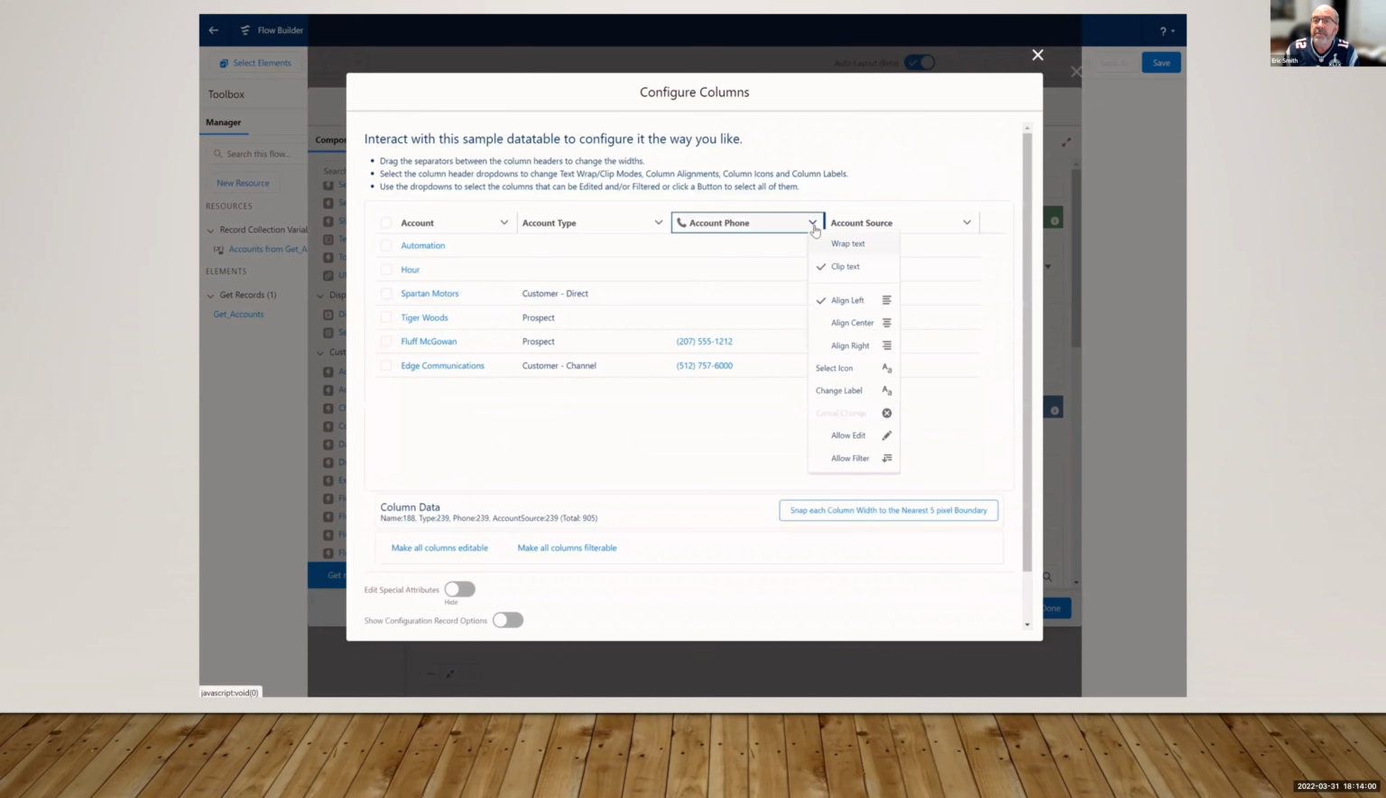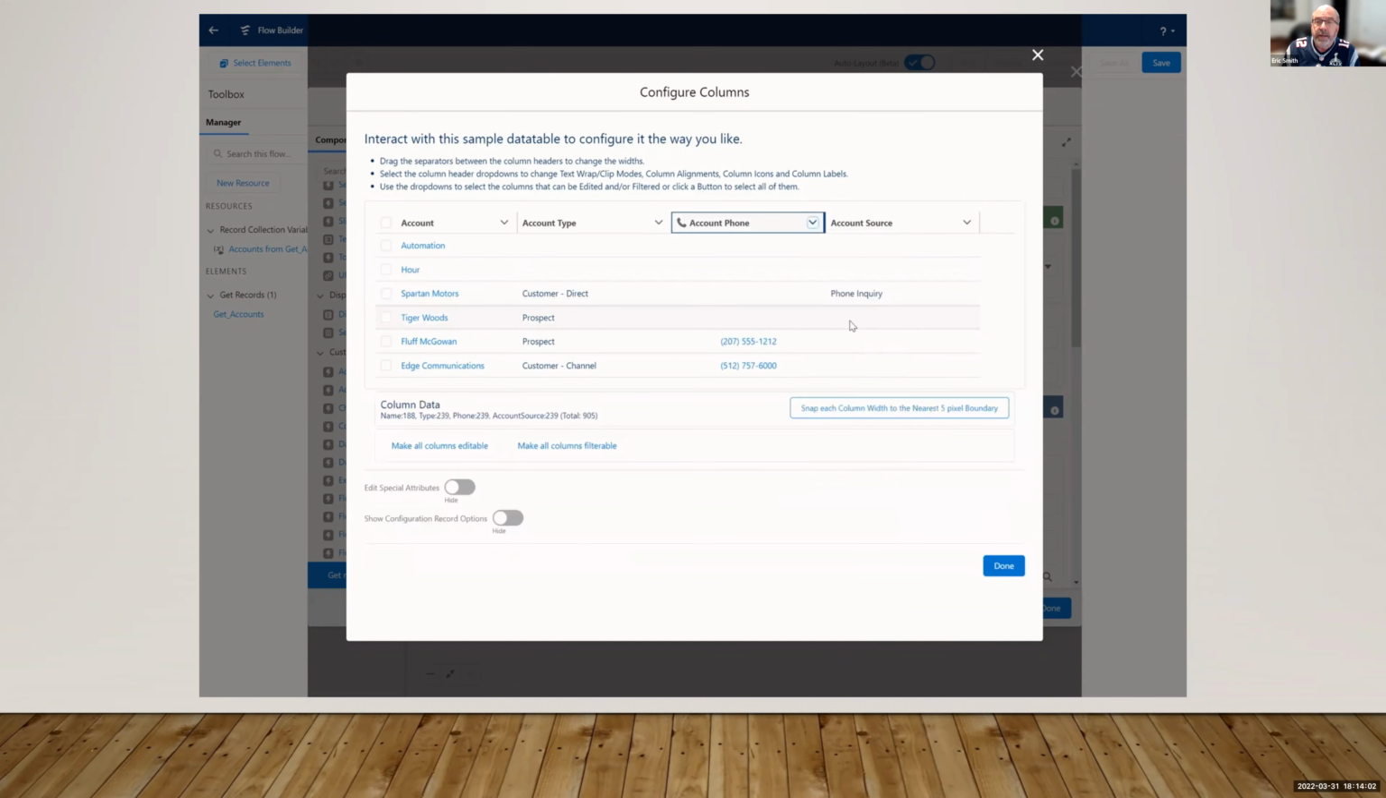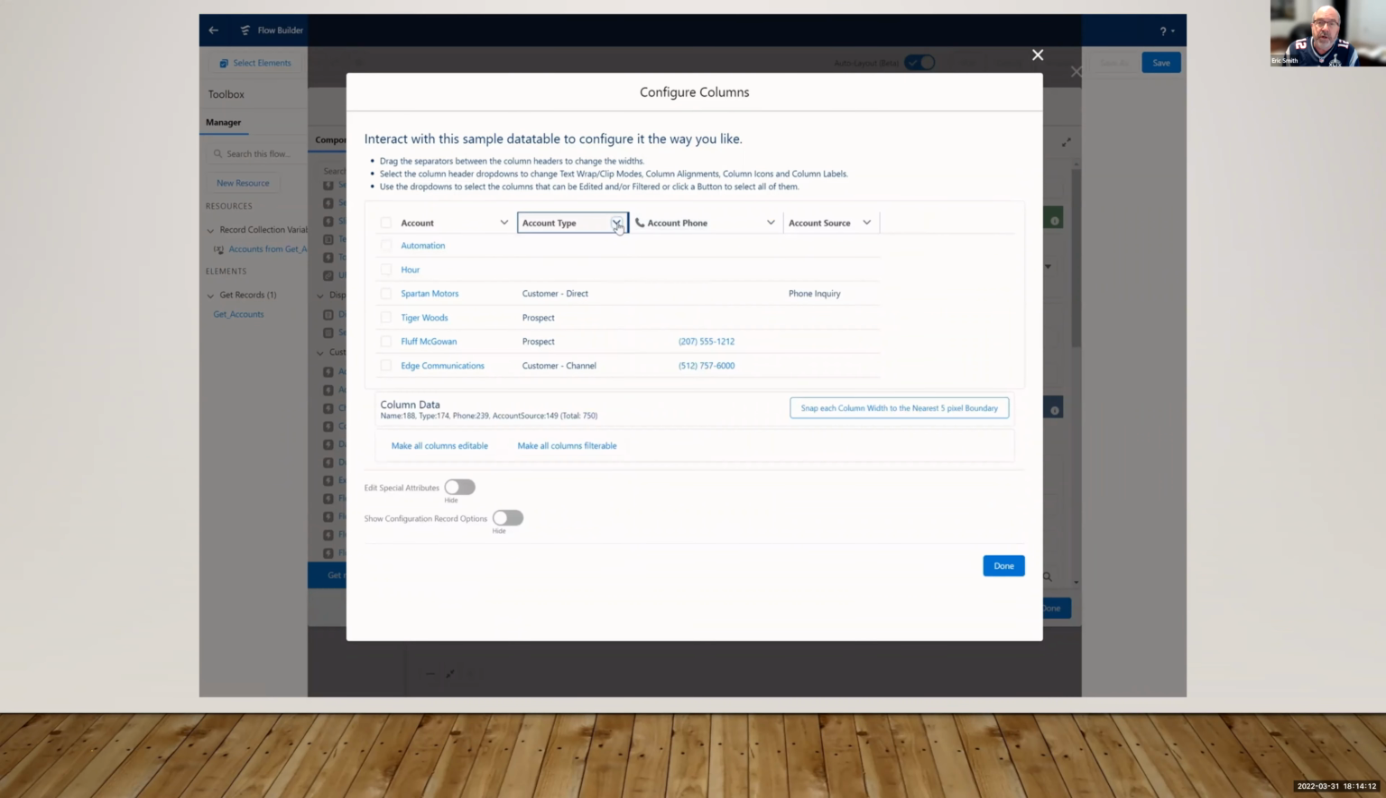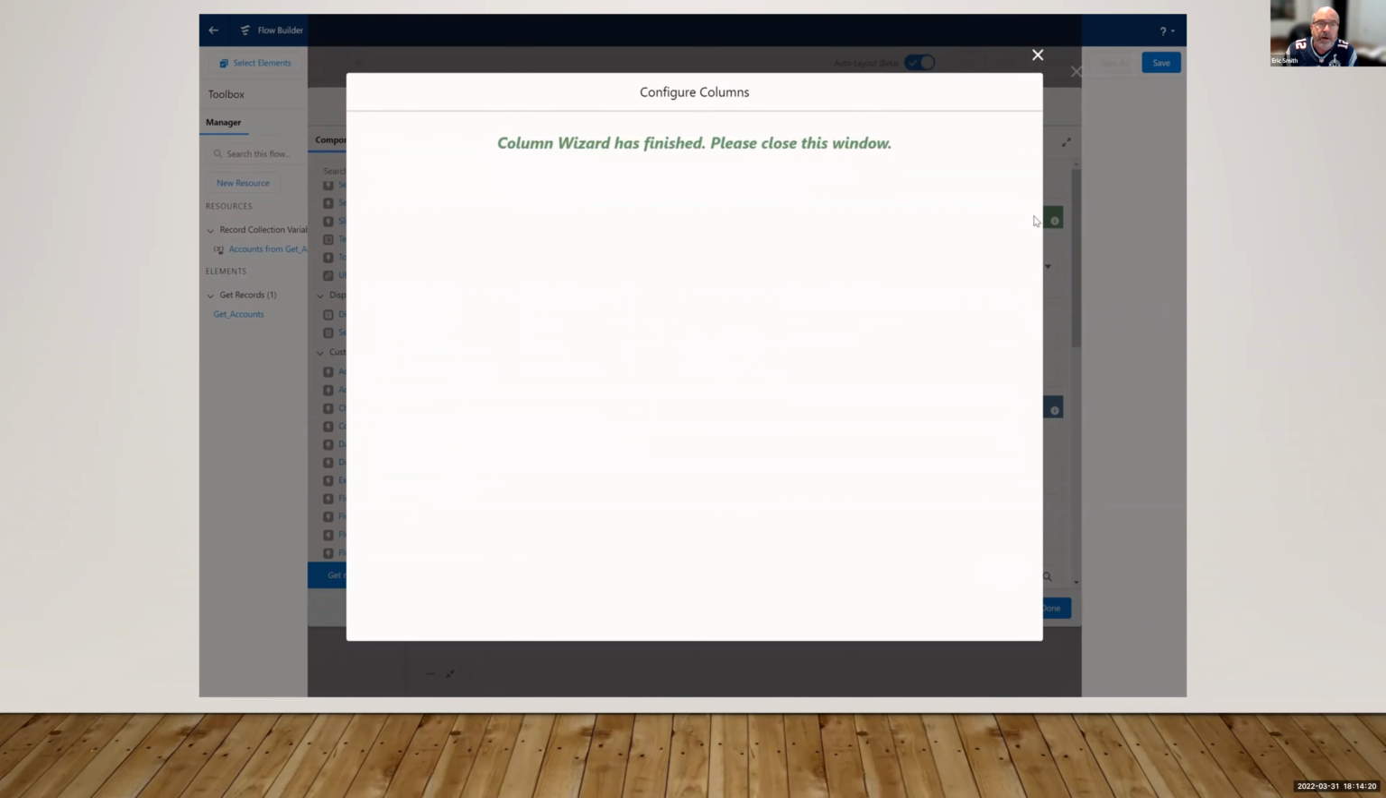You also have the ability in here to, as I mentioned, change the labels, but you can also specify on the columns whether each individual column or all of the columns can be edited by the user or filtered by the user. So we can turn that capability on and off.